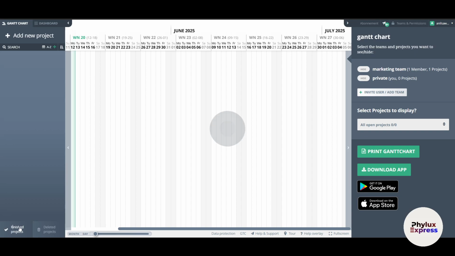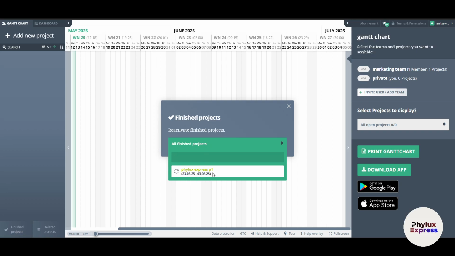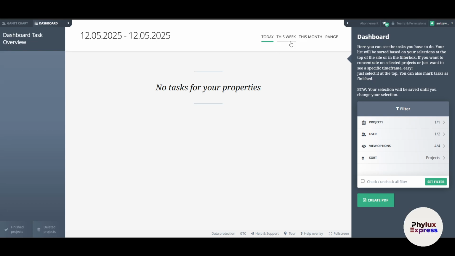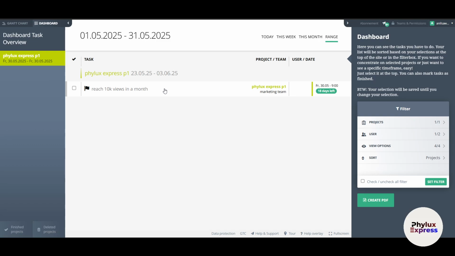If I just go and click on finished projects, then it will show up here, all the finished projects, which is basically the project we just created, right? So pretty much here, right? Pretty much simple. And let's go to the dashboard. Right now, all the tasks which are assigned to me will show up here, this month, range, and everything, right? Now let's say I want to create a PDF. And this is a milestone, by the way.